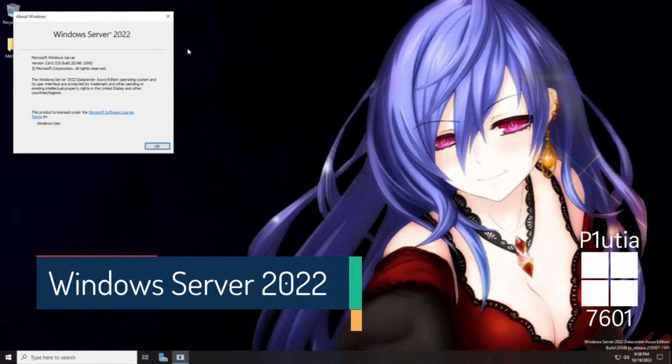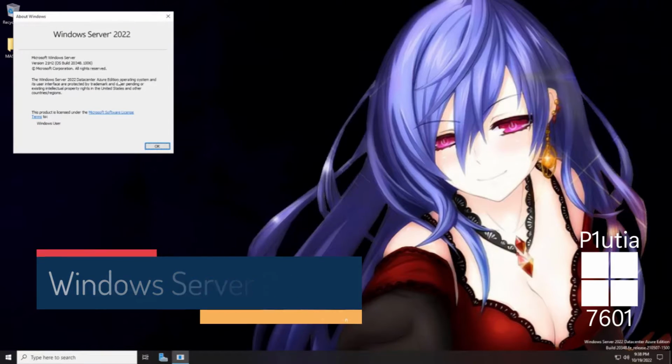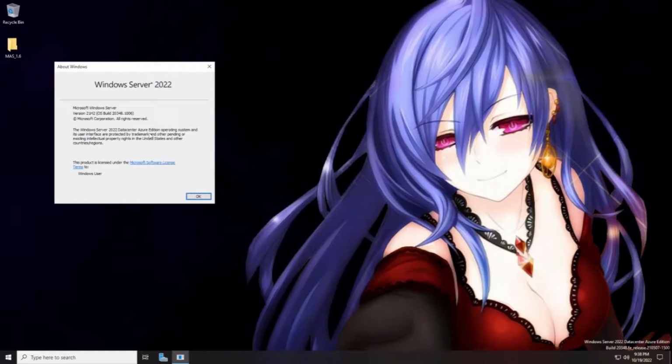Hi everyone, in this video we're going to review Windows Server 2022 Datacenter Azure Edition. It's a very odd SKU of Windows Server 2022. It's not like your usual Windows Server Datacenter, this is very different. As you can see here, it is a bit like Windows 11 SE, but has activation restrictions, which I will talk about later on in this video.